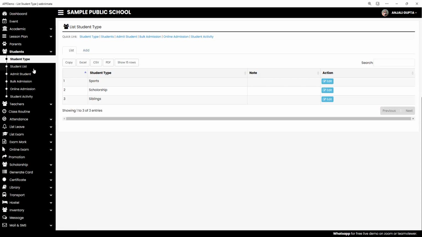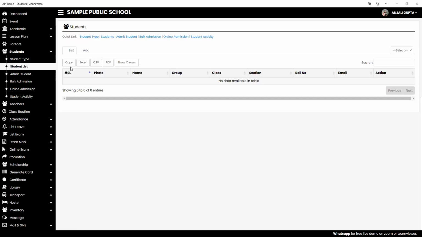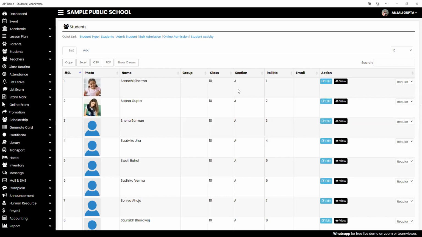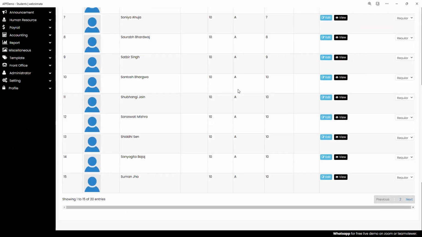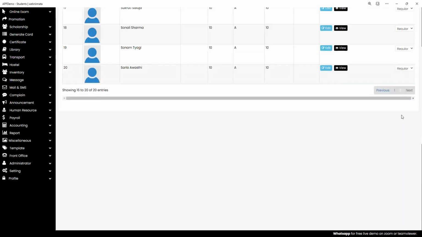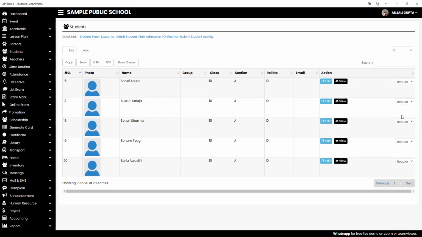Student lists. It is just a list of all the students available in a particular class, like 10th. In 10th class, we have these students. Here on page 2, click here, and the remaining students are appearing.